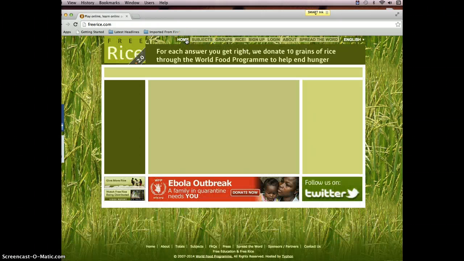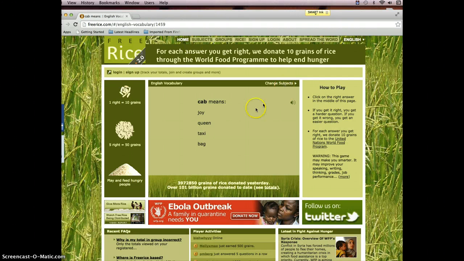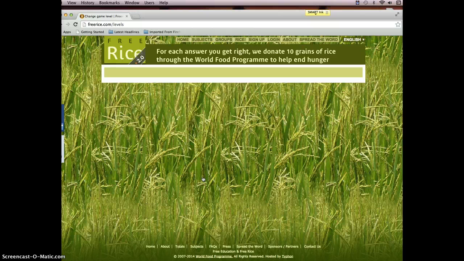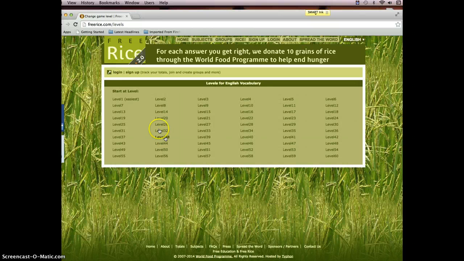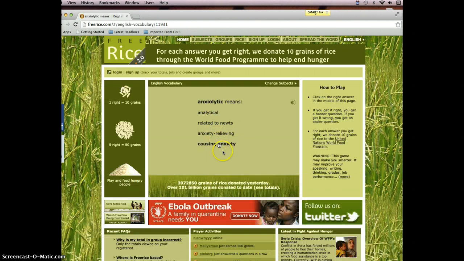And so when you go back to the home screen, you can change the subjects, and you can click on it and it'll tell you if you got it right. And when you get it right, it tells you, oh hey, this is how much rice you've donated. And down here, you can change the level to make it more difficult. When I change the level, you can see all of these different levels to make it even harder. So if I click on level 52, it gets significantly more difficult.